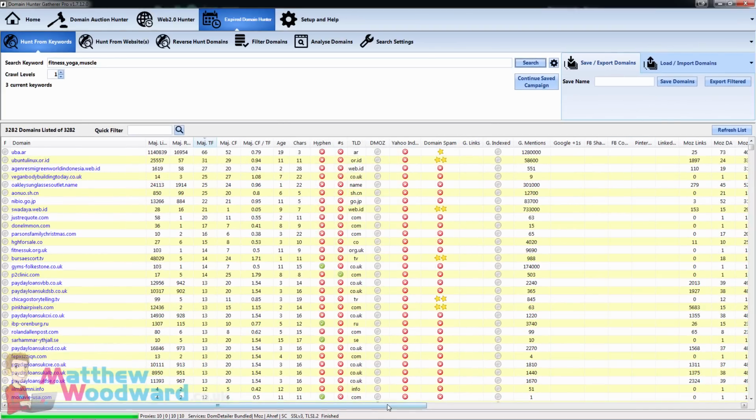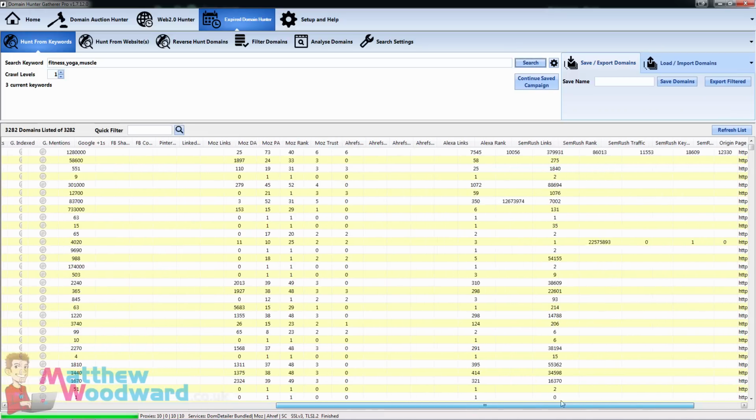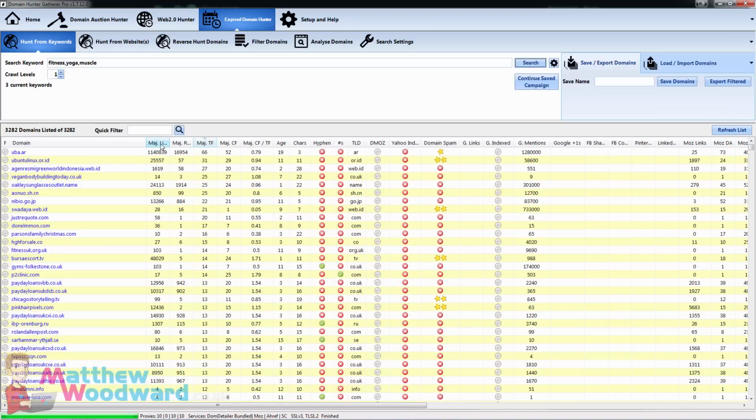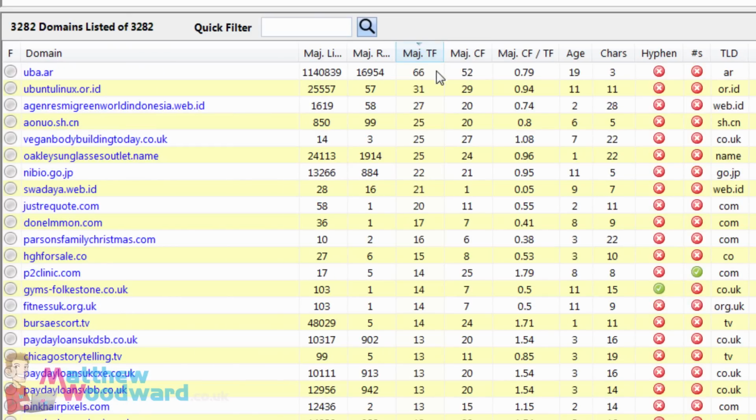Here we can see I have done a previous scan, and what you'll probably notice is that your columns are in a different order to mine. You can drag these columns around and put them in whatever order that you want them to be in based on how you research your domains, and I've chosen to bring the Majestic metrics up to the front, and you can easily sort by, well, whichever metric you want. For me, I've got Majestic Trust Flow sorted high to low, and here straight away we can find an available domain with Majestic Trust Flow 66 and Citation Flow 52, and it's 19 years old. That is a very powerful domain.